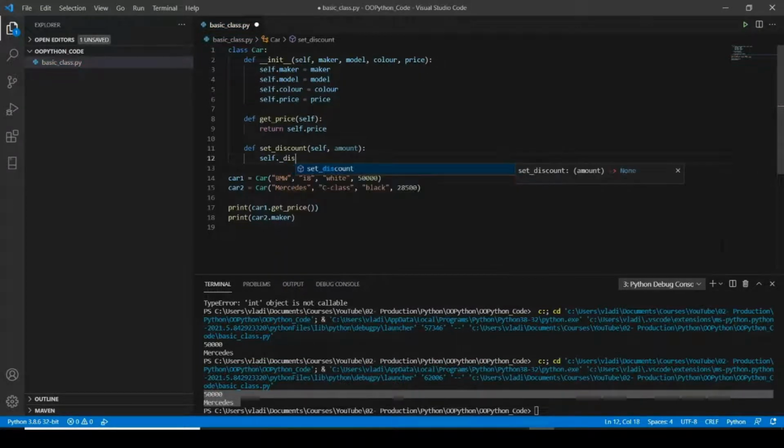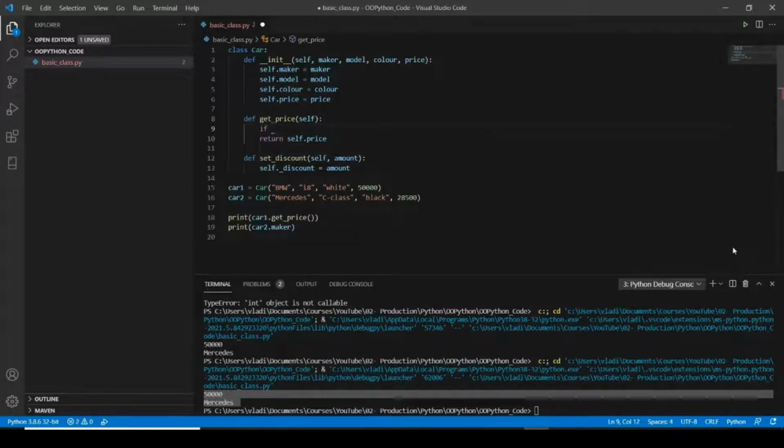So we write self._discount equals amount. So what does this underscore prefix mean in Python? This is to give a hint to other developers that this attribute is internal to the class and should not be accessed from outside of the class's logic. Other object-oriented languages, like Java, for instance, have a mechanism to enforce this logic. But Python basically appeals to developers' consciousness and expects them to stick with the convention.